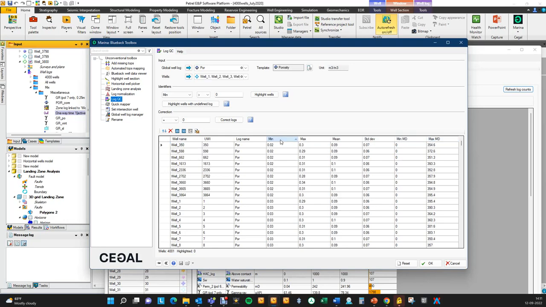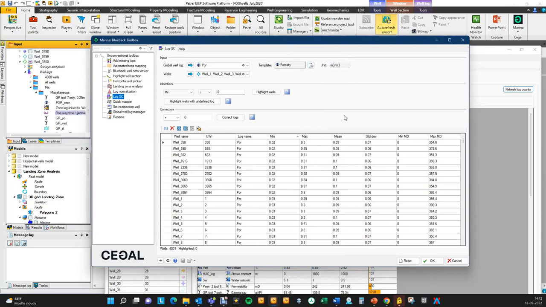We can sort on these parameters, and immediately when we sort on the minimum here, we can start to see that we have some issues. These values here, min, max, mean, and standard deviation, do not correspond well with the unit fraction. So we can go in and run some identifiers on some of these statistical extractions. We can, for example, go in and tell the tool to show us all the logs that have a max value above 2. We'll highlight those wells.